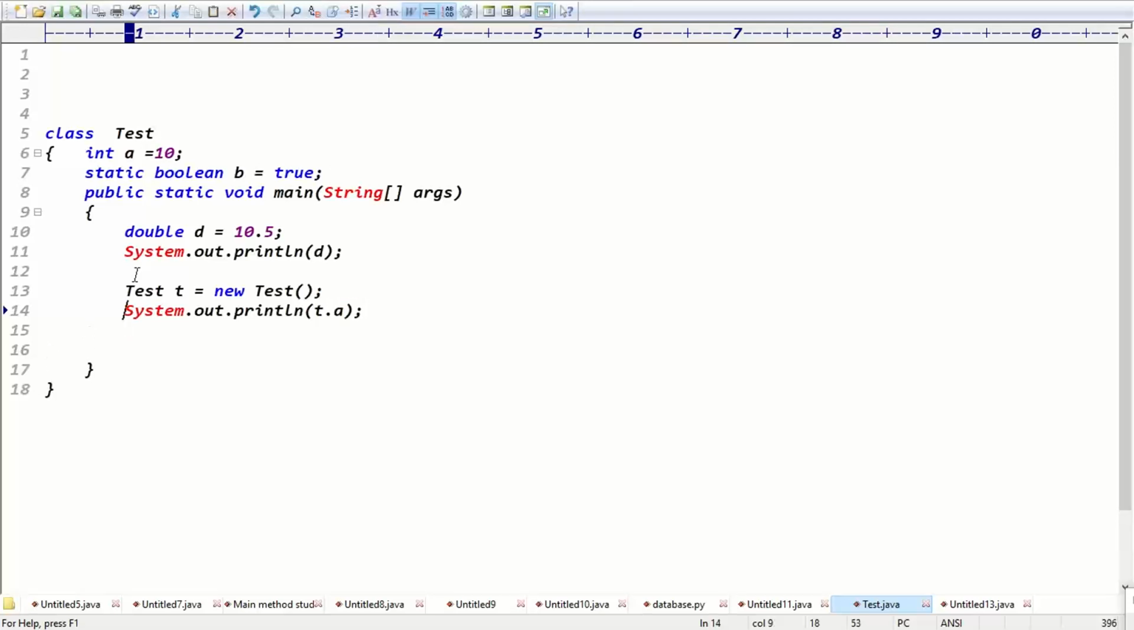How can you call the b variable? We have to call it using the class name. The class name here is Test, so Test dot b. Exactly. Guys, in this case what is the output now? 10.5, then 10, then true. As per the flow, first is 10.5, then 10, then true, right?